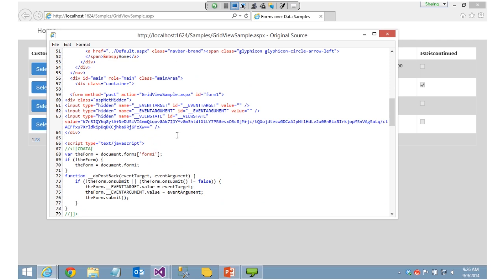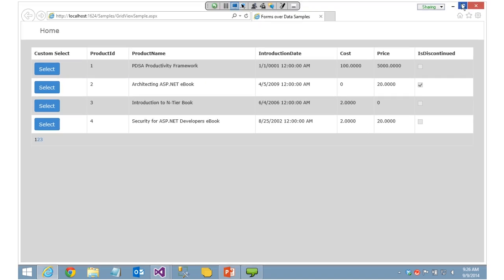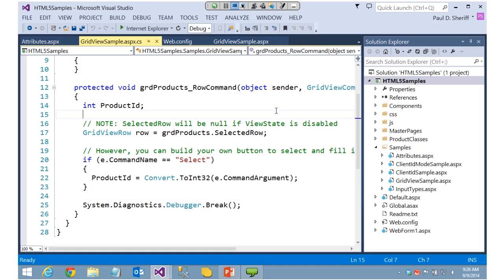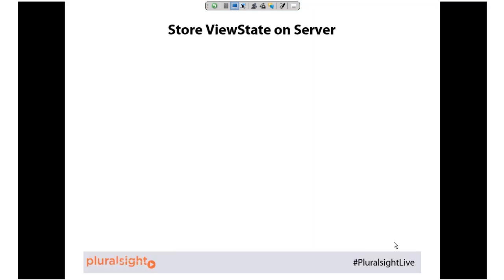Okay, so again, I've got it off, I believe, now. So if we view source and we look down here, yeah, much less view state than what we had before. There's still some, but you're going to see it up to be a lot less. So that's still a little bit of an issue, right?